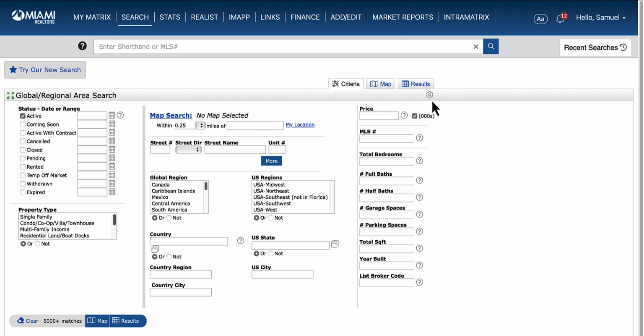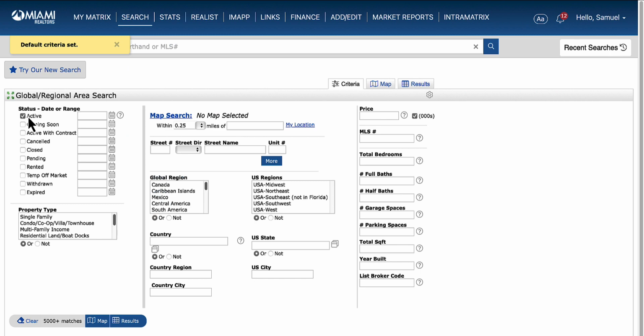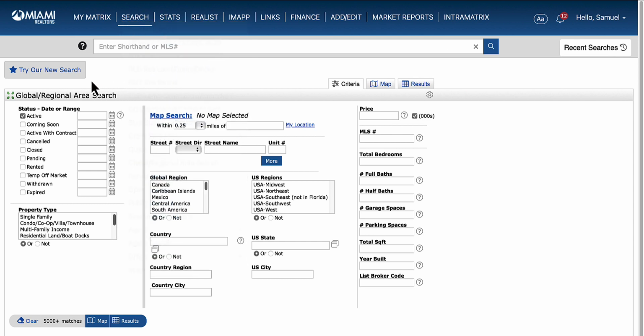You can visit the settings menu in the top right corner. You can give that a click and then click on set current selected search criteria as my starting default. What that will do is the next time that you come into the global regional area search section, you will just have active status selected. Now, this does not update all of the other categories. You'll need to visit each one of these menus, each one of these sections, and then make this change if this is something that you're interested in.